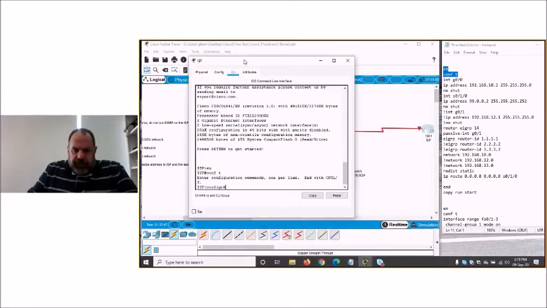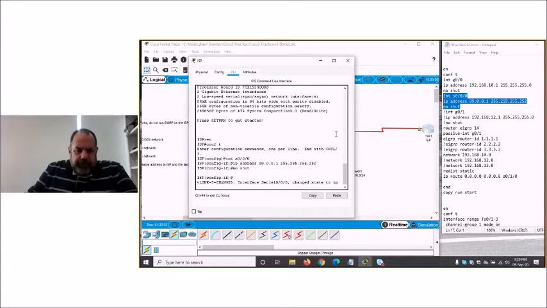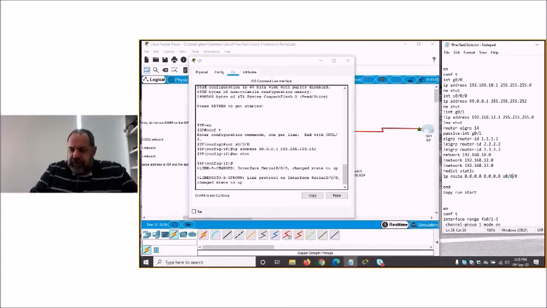So we're into global config mode. Now we need to change the interface to 000, IP address to 1. Copy, paste, and we need a static route.